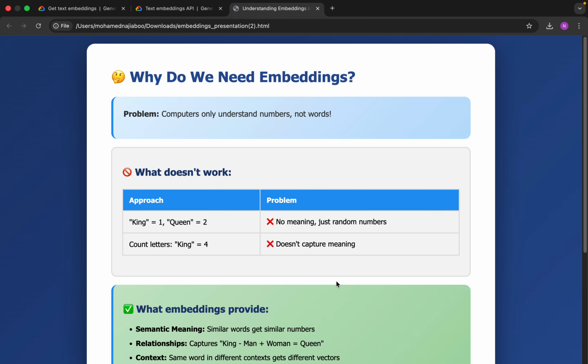Now, why do we need embeddings? The answer is very simple. Computers only understand numbers, not words, so that is the only reason we have embeddings. And the embedding has to have some kind of meaning. I cannot give king equal to 1, queen equal to 2, and so on, because it has to carry meaning. It doesn't mean just the numbers 1, 2, 3, 4.